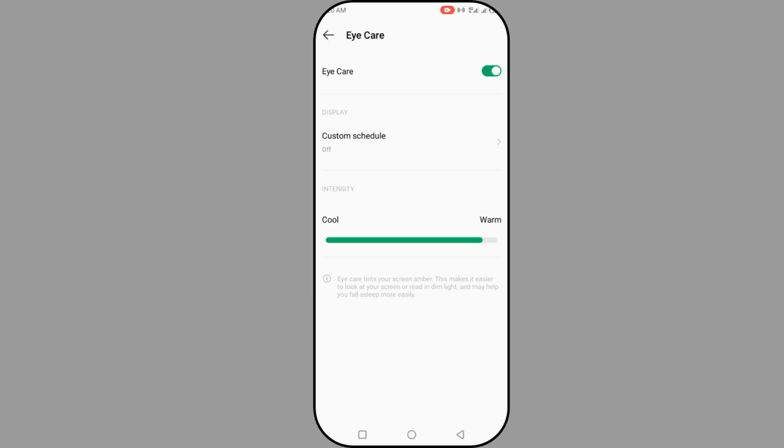Now let's adjust the color of our screen. You can see it is in cold, and it's going to warm. Now let's adjust it. You can see this is it. If you want to make it brighter, just turn off this eye care, and you can see this is too bright. So if you want to adjust it, click on the eye care, and you can use the hand to adjust it to make it cooler for your eyes.